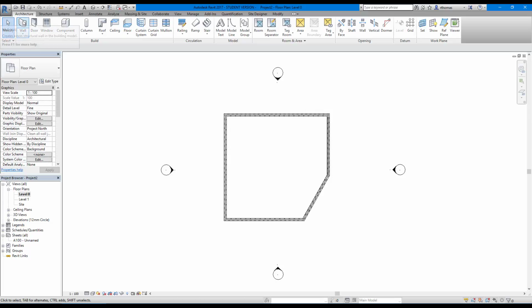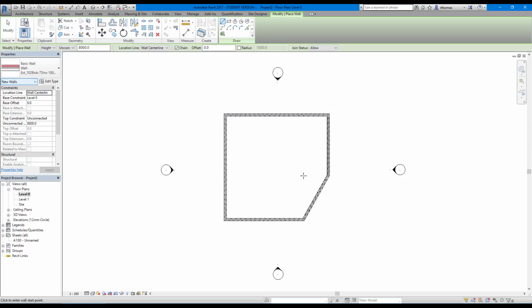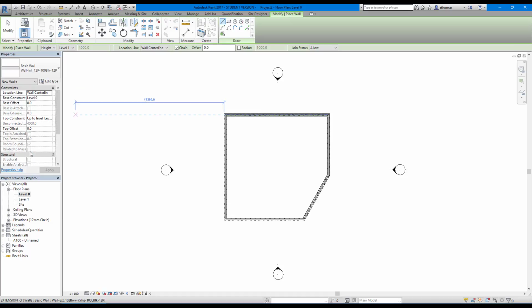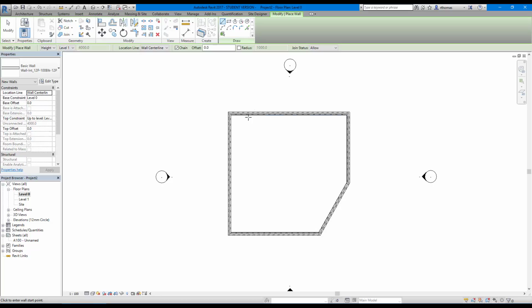I'm going to start the wall command again. Now I'm not going to draw any more external walls. I'm going to click in the drop down box, and as I come down, as you can see, I've got some internal walls. I'm going to pick this one that's an internal wall. It's got 100mm block faced both sides with 12mm plasterboard. So I'm going to go along here, ignore that 1700 dimension.